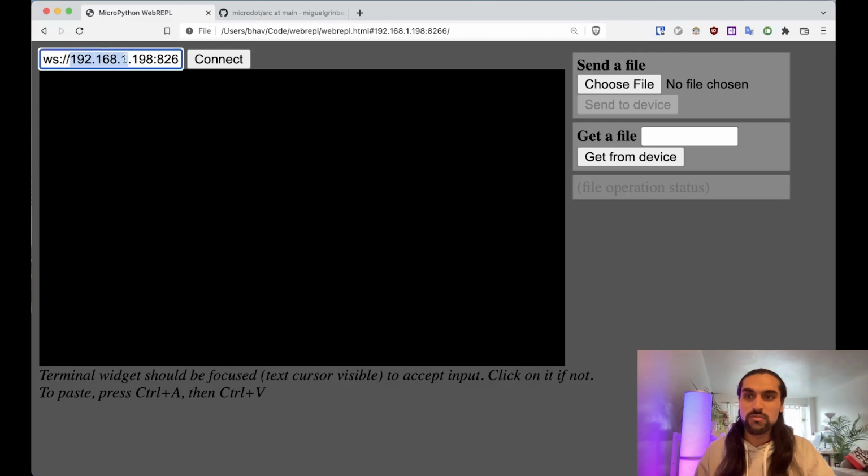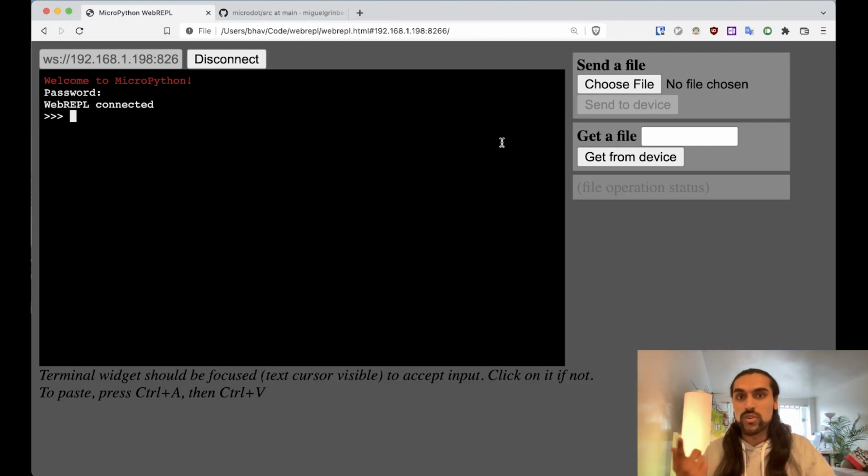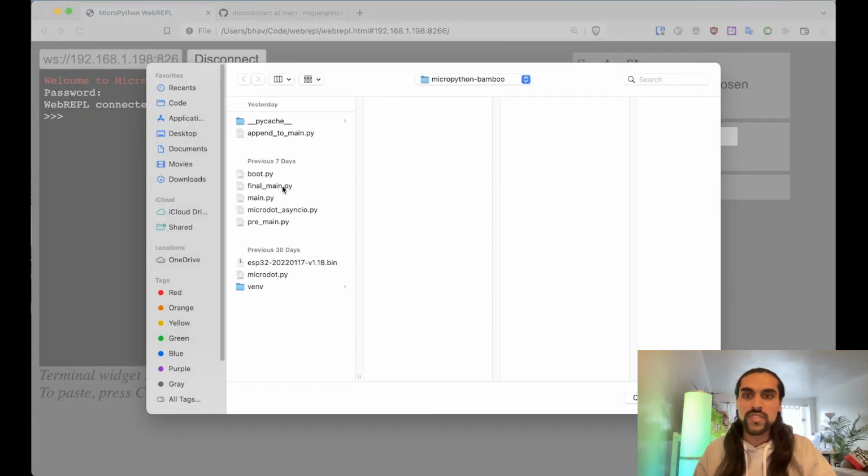So that's the IP address of my particular ESP32. And I'm going to click connect. And I'm going to type in my password. And WebREPL is connected. So right now I want to send over those two files. That's what you want to do as well. You want to send your library files over to your project.